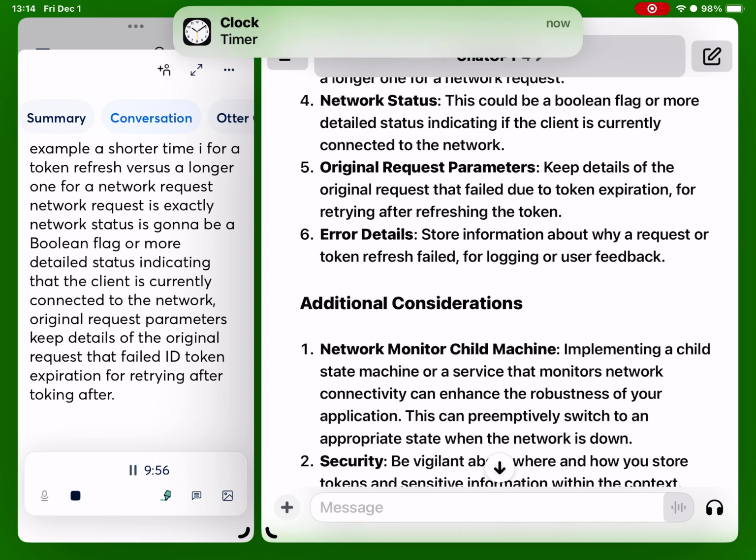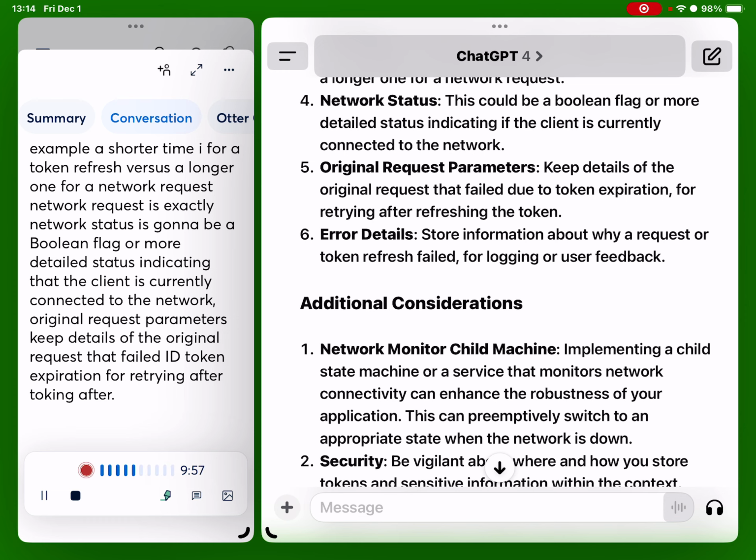There's a 10-minute timer, so I'm going to go into one more of these, and then I've got a meeting at 1:24.